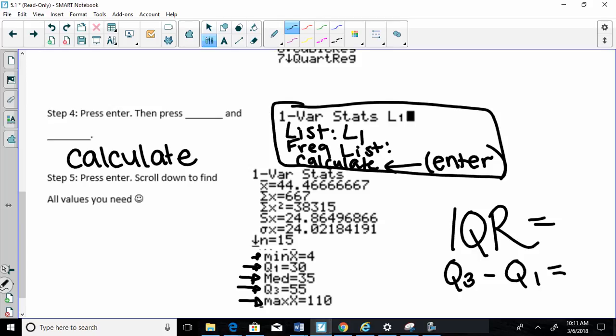And so what's your Q3 on your calculator? 32. Minus what's your Q1? 23, and you end up getting 9. So that would be considered your interquartile range. That's something that we use to figure out if there are outliers, which we're going to be working with next week, next class.